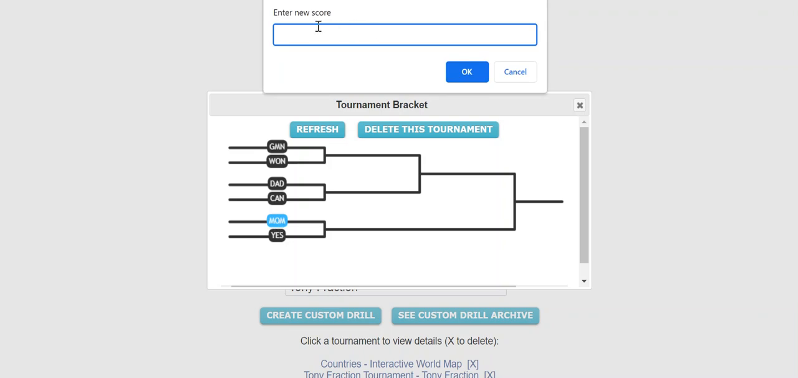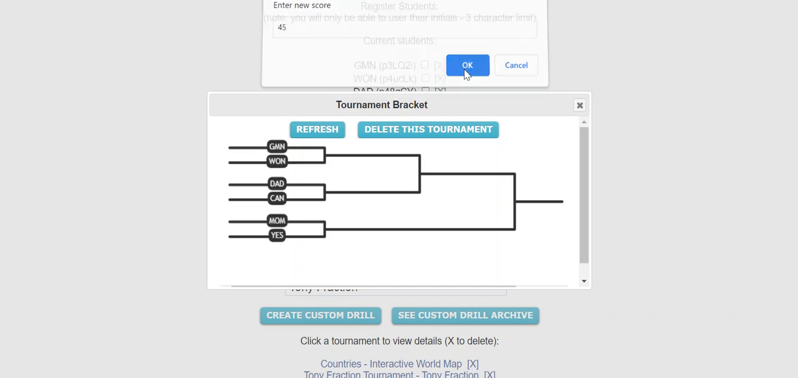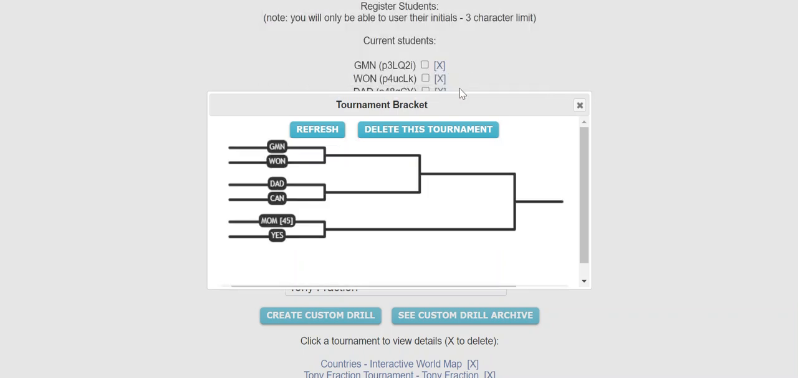For example, it says enter a new score. So let's say Mom doesn't play. I just put in a score for her, 45. Okay, and that's how teachers create the tournament.